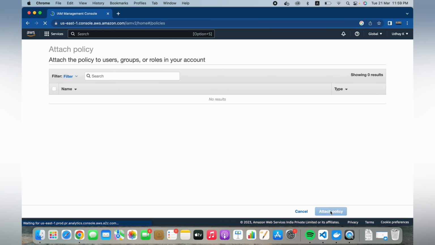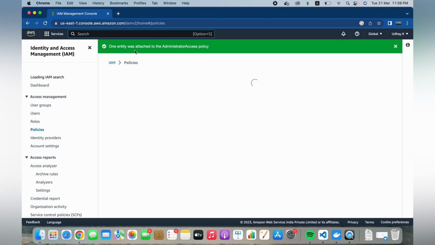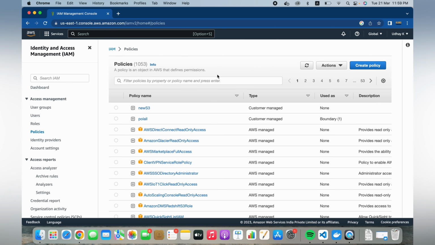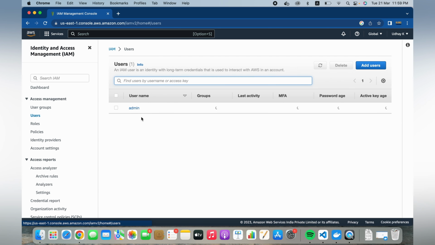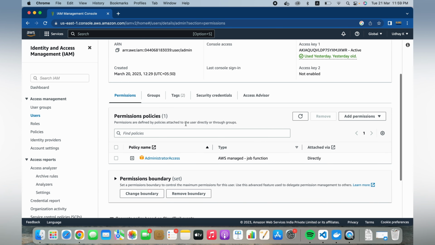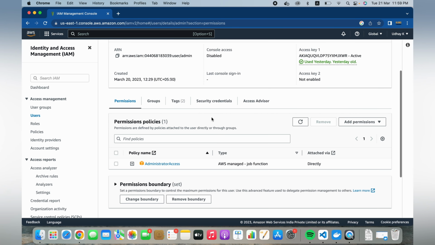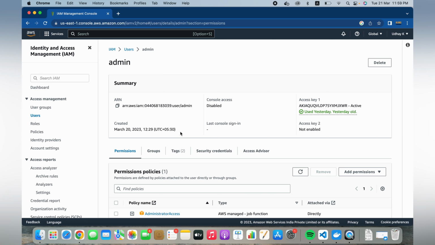So once it is attached, we are getting the message that one entity was attached successfully. So we are clear now. This admin user has policy administrator access. Now what we need to do is get some special access to log into our CLI.